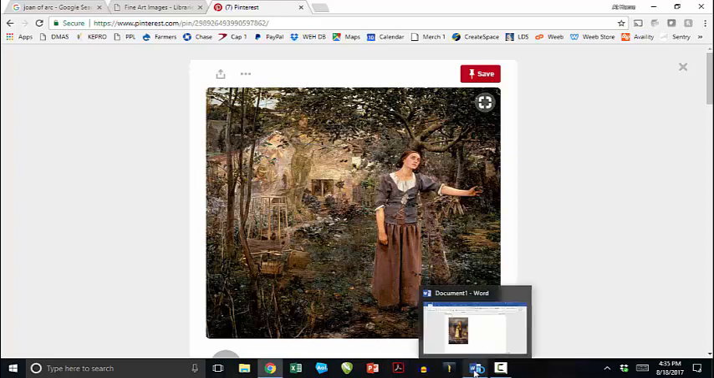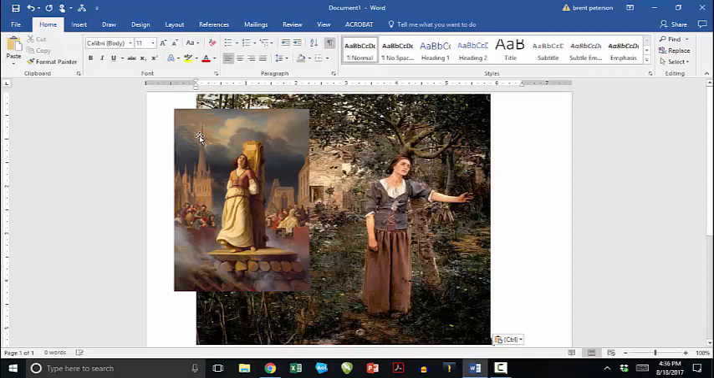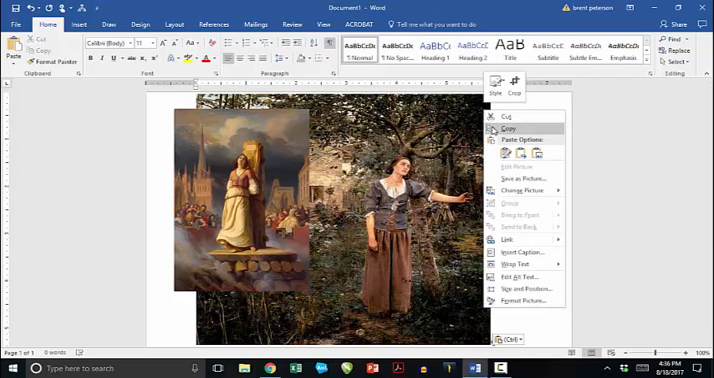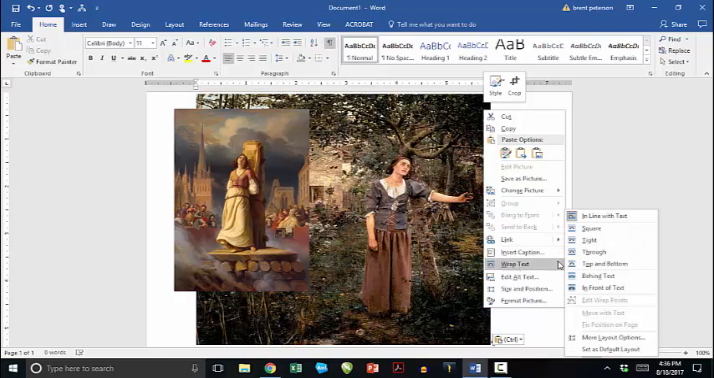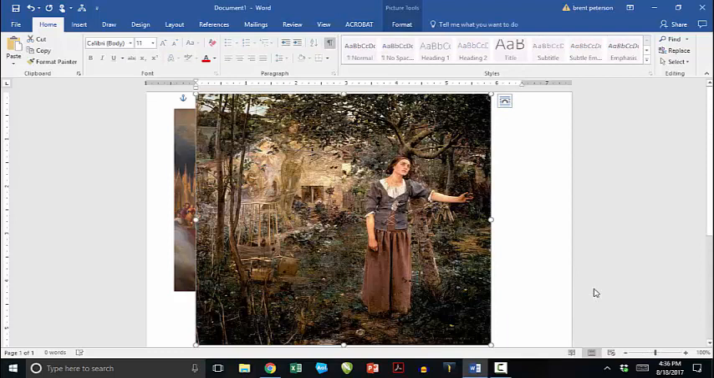Then I'll go back to my Word program. And once again, I just go in here, and all I have to do is press Control V or paste up here in the corner. So there's the image that has been pasted on that. Now what I want to do in this case, I want to also change the wrap text option so it is in front of text. Again, so I can move this and put it anywhere I want.